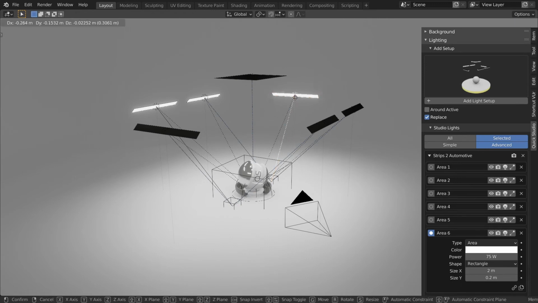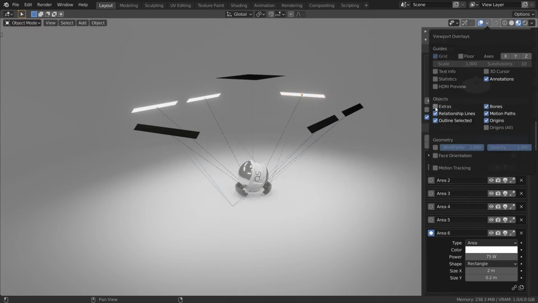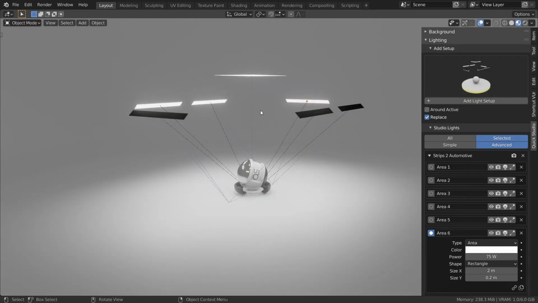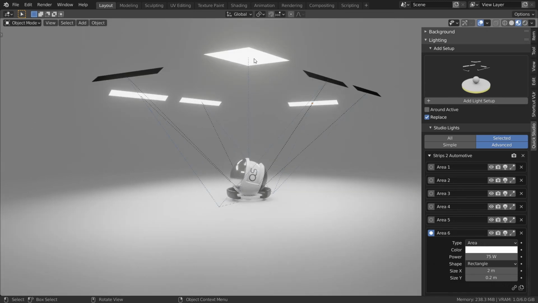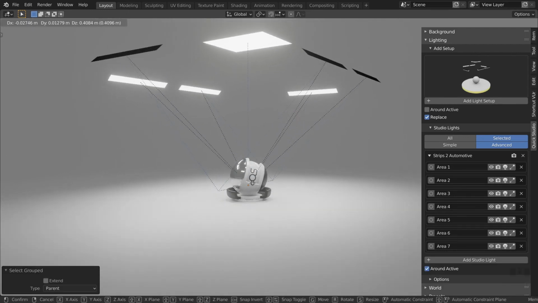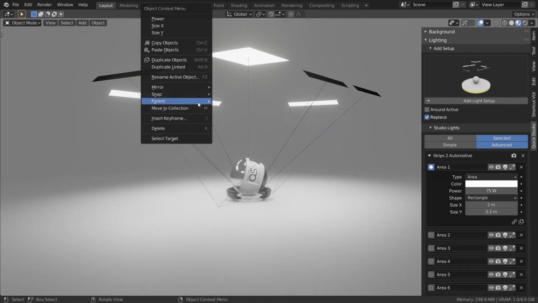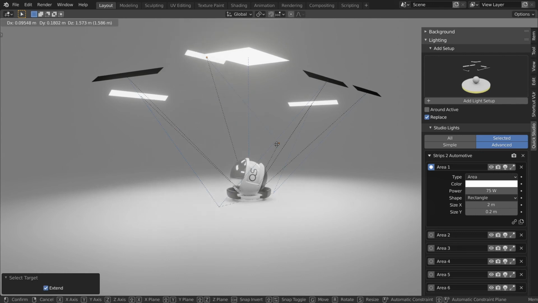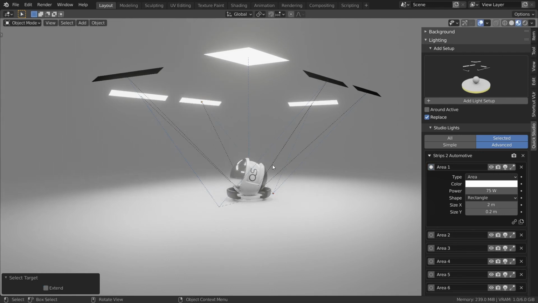Anyway, I recommend disabling extras to have a clean, nice view. You will still be able to select lights thanks to the visible to camera option in Quick Studio. You can always select the parent with Shift-G, parent, to move the setup. And then you also have this right-click select target option if what you want to move is the target.